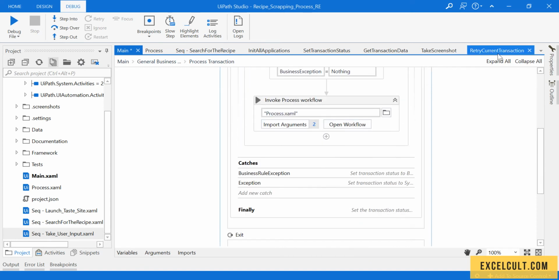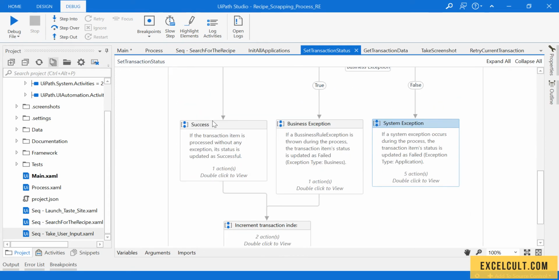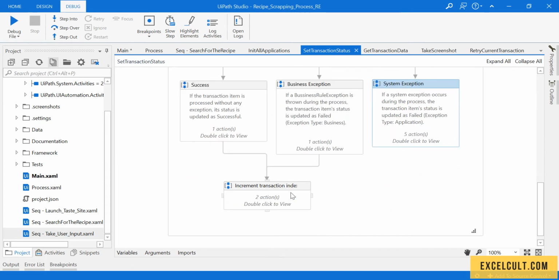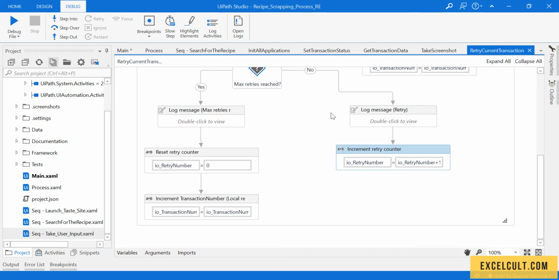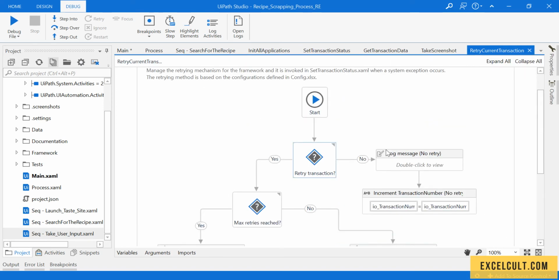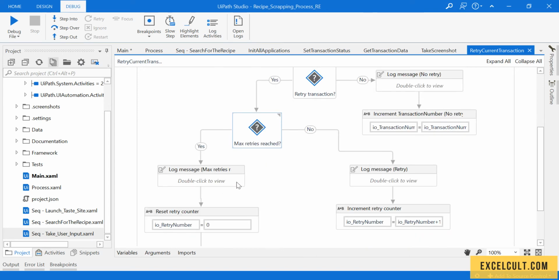And if it's a success this time, it will directly go to this and increment the transaction so that it moves on to the next transaction. And if it's a failure, it will again come to this particular block, and here it will go to this, because the max retry mentioned in the config file is greater than 0. This time the retry number is 1 and the max retry mentioned is 1, so it will be true.